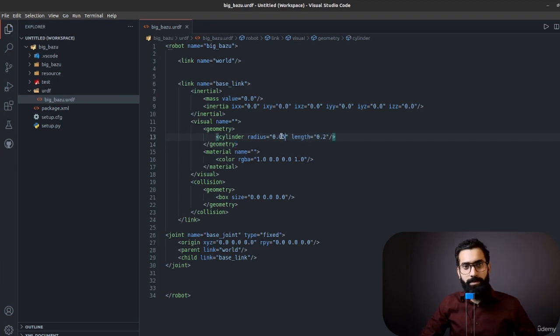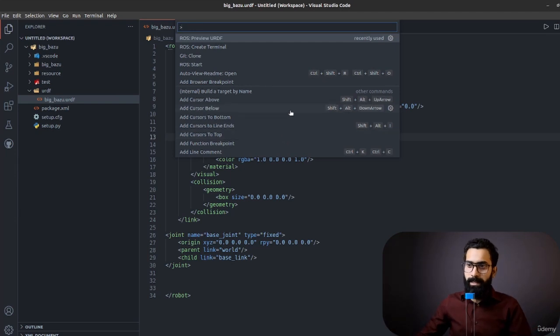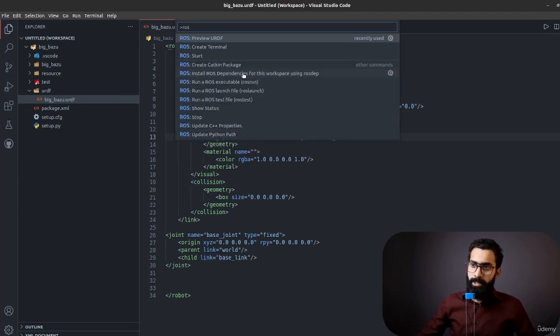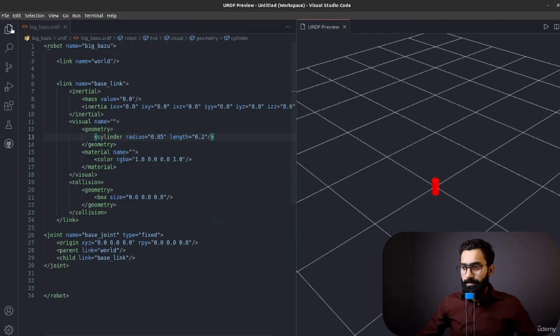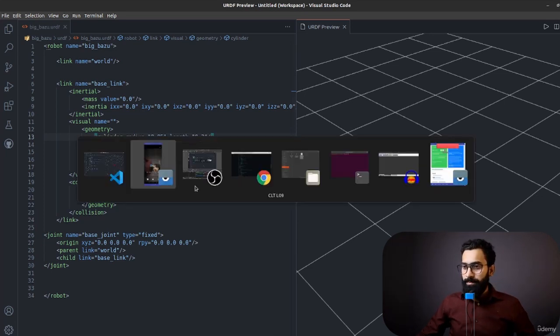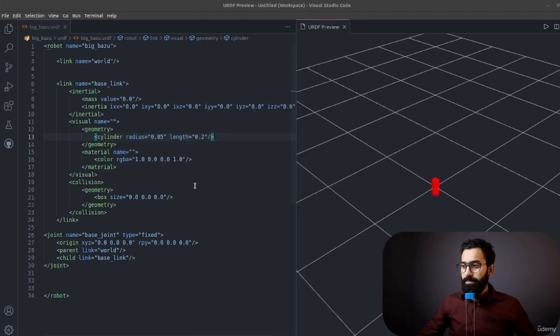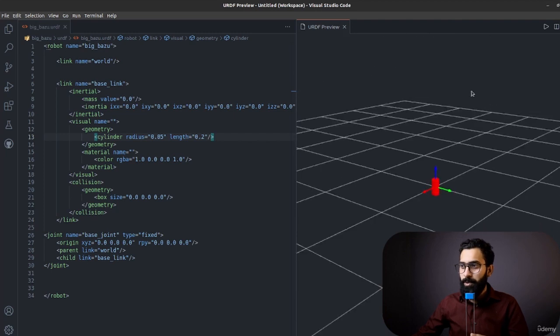Now Control Shift P, open up the command palette, and I'm going to search ROS. In ROS, I need to select preview URDF. It is going to generate a preview. Okay, you can see there is this small bar apparent in this whole simulation world, sort of this preview URDF.